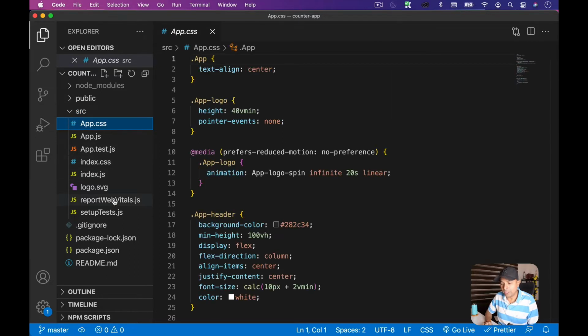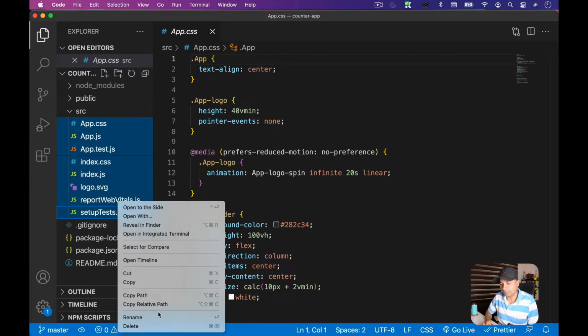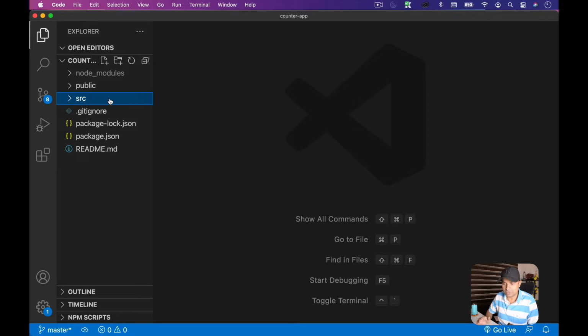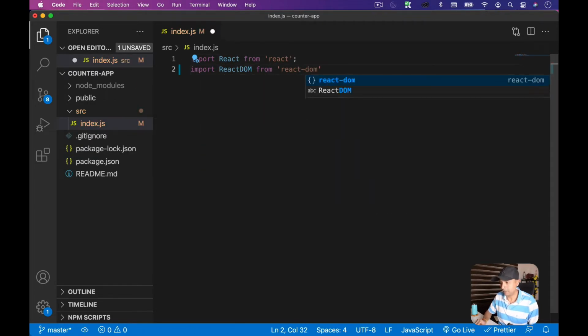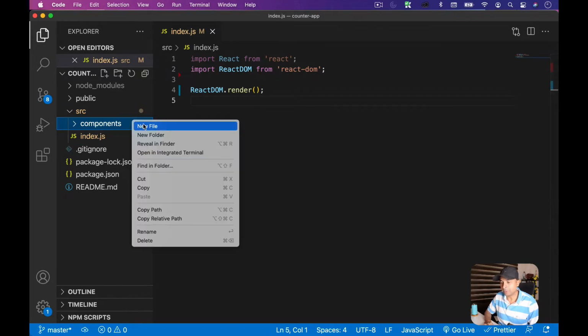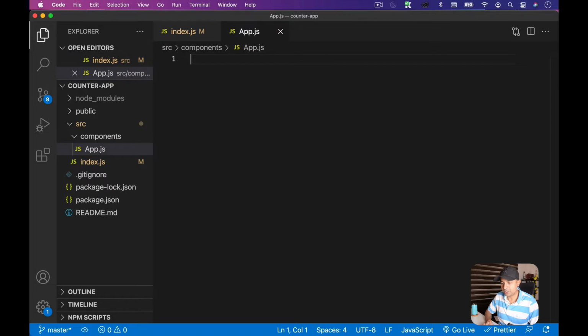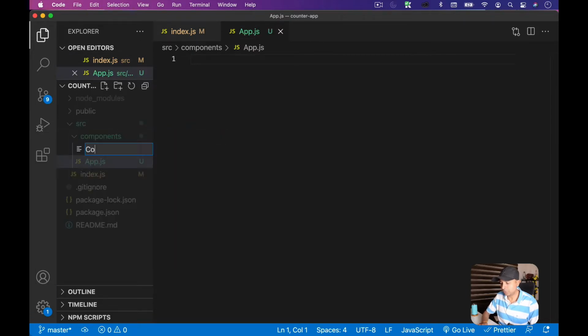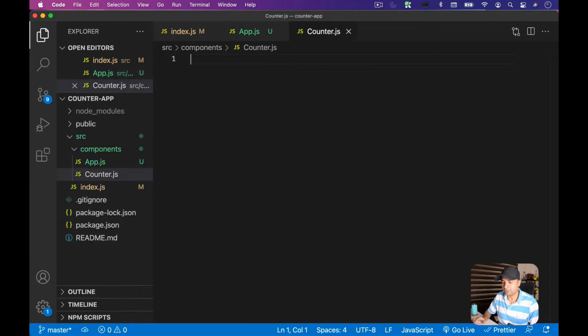I'm going to delete all of these files because I don't need them. This is a standard way of doing it. I'm going to delete them and start from scratch. I'm going to write code quickly because this is a Redux video, so I may fast forward some parts of this video. I'm going to create an index file. I'm going to create a components folder, and inside that folder I'm going to have different components. I'm going to have app.js, and I'm also going to create counter.js. This counter is going to be my counter app.